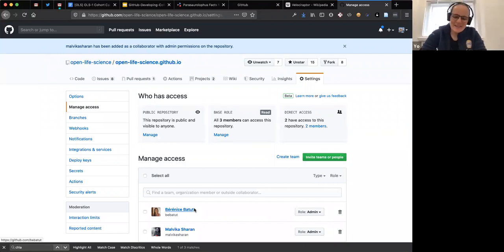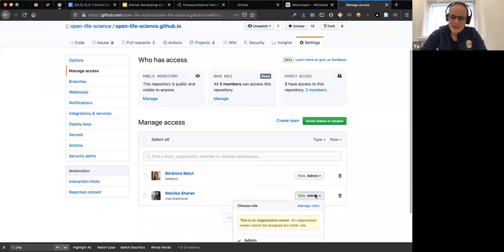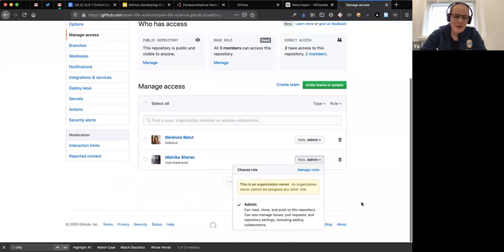Okay, and once they have that role, you can even say, for example, I want them to be a maintainer, but not to have full admin rights, so they can't delete the repository, or maybe they have write access, but there are other things that they can't do. So there are different levels of access that you can give to your collaborators.